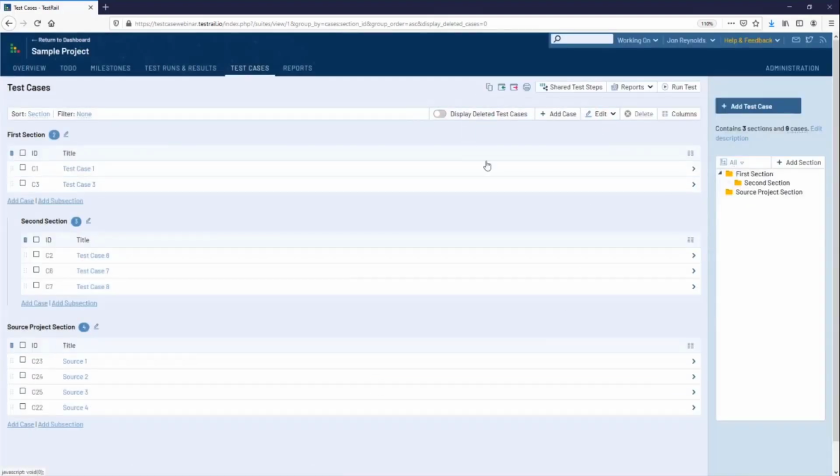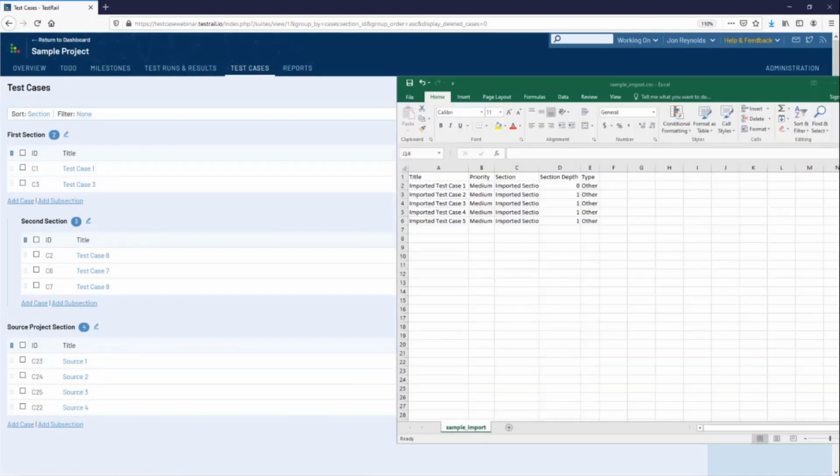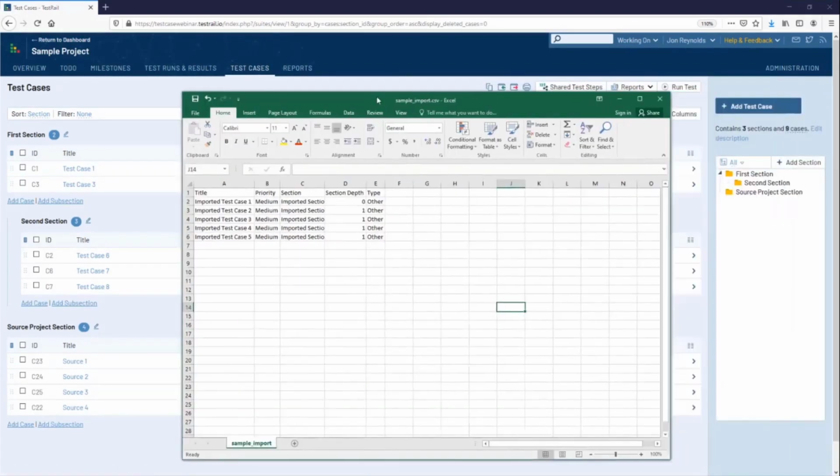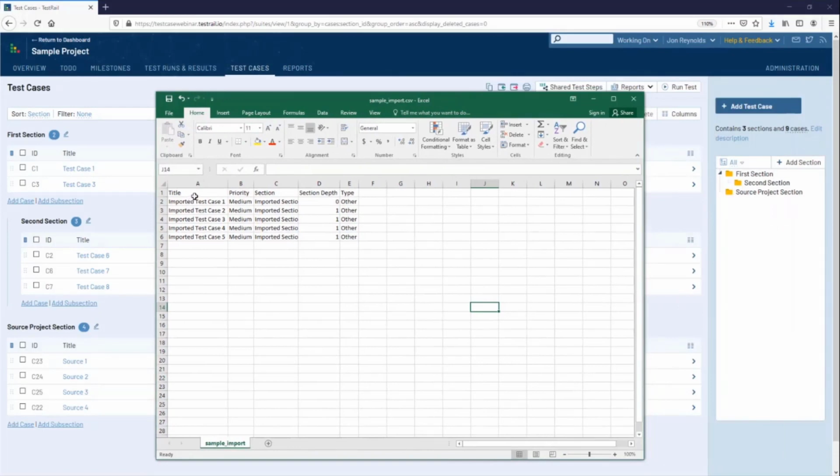I've already exported a file, so let's take a look at how this file looks and how I can import this file back into TestGrail. So here I have a CSV file. I have a title column, priority column, section, section depth, and the type column. So let's import these test cases. I've named them all imported test case just for visibility when I do import these test cases.